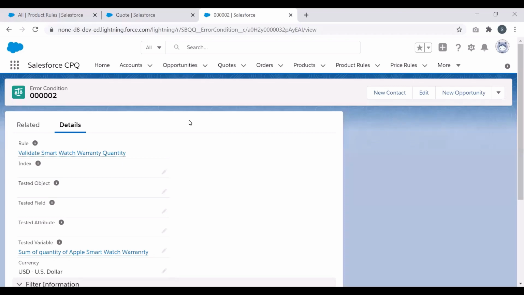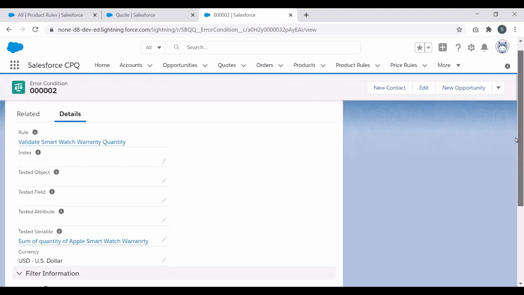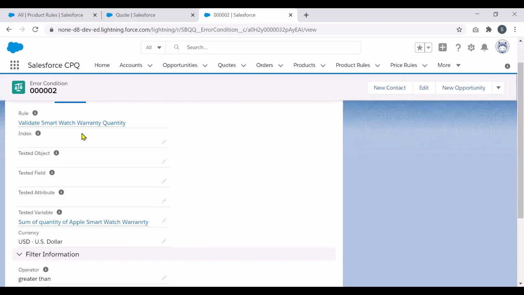So the error conditions tell clearly what to look for, as this determines when the rule fires. There are a few important fields here which we will look at. The first is the rule itself, against which rule this condition is defined. And there are a few fields like tested object, tested field, tested attribute, and tested variable.